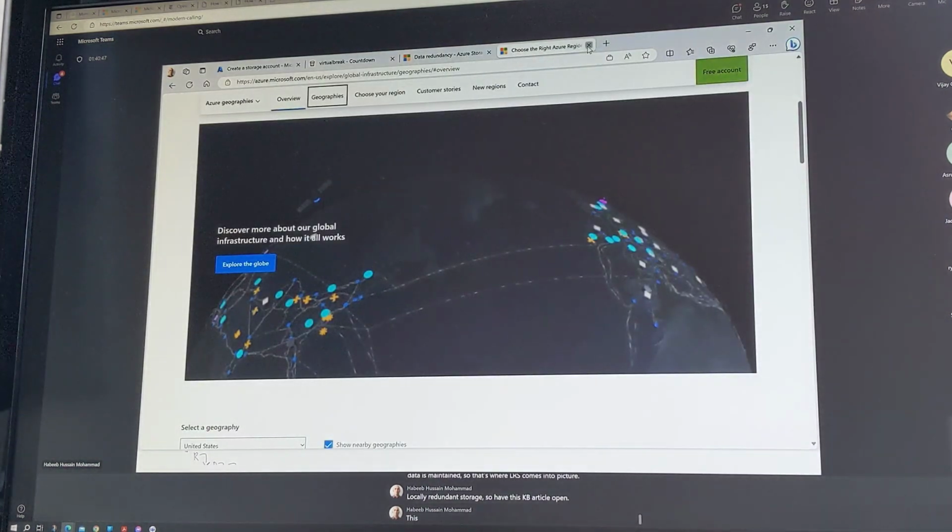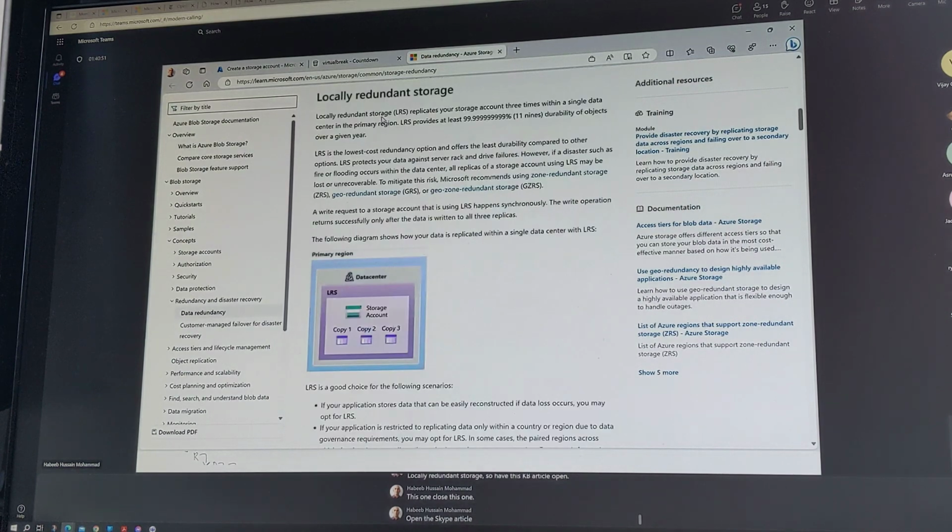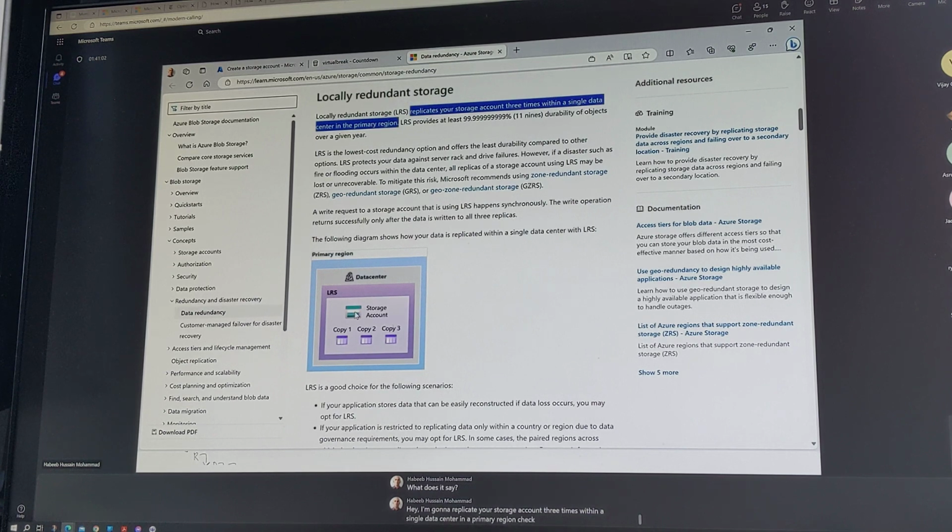So have this KB article open. Open this KB article. The first option that you see is locally redundant storage. What does it say? Hey, I'm going to replicate your storage account 3 times within a single data center in a primary region. Check out the diagram. So the blue box is your region. The gray box is your data center. Within that data center, I'm going to keep your data 3 times, 3 copies.